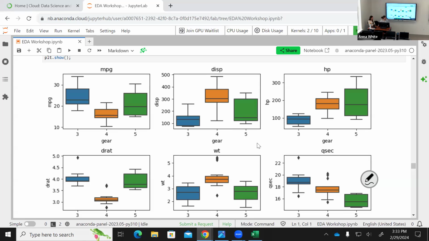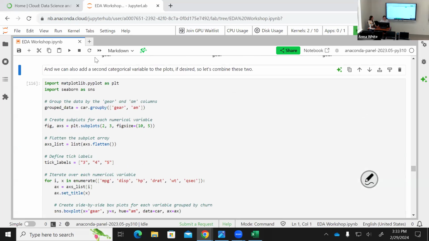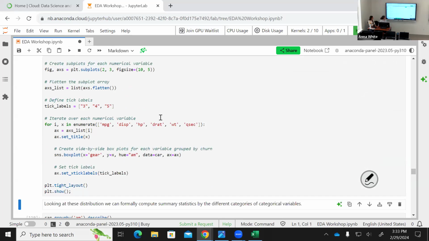As you get more data, bigger data, more categories, you might want to consider other visualization methods because this is going to look a little crowded. This is a small data set, so you can tell a lot. But as you have more data, it might not be as easy.